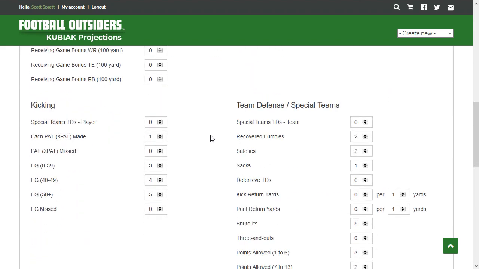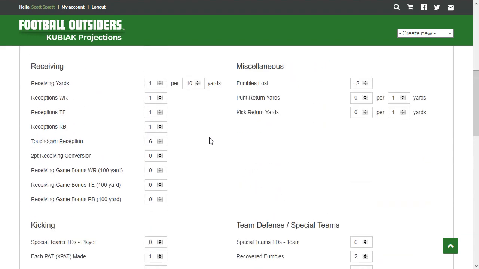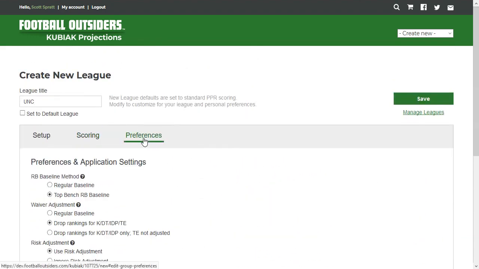Scrolling down, you can change scoring for kickers and defenses too. Our league is standard here, with kickers getting more points for the farther they make their field goals, and defenses getting points mostly for stats like sacks and interceptions, plus a few more when they hold opponents to low point totals. Had I selected individual defensive players, their scoring would be customizable on this page too, but since I didn't, those options are hidden. And so with that, I'm ready to scroll back up and head over to the Preferences tab.